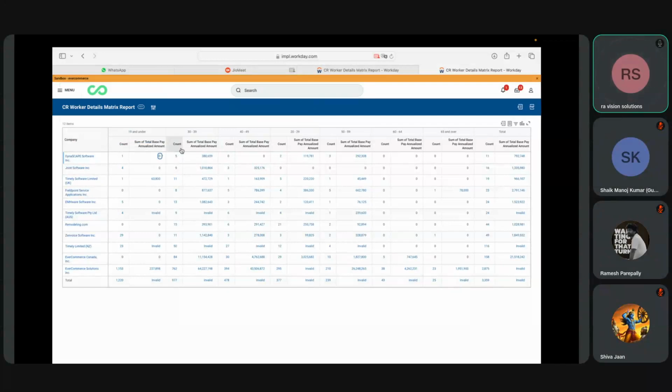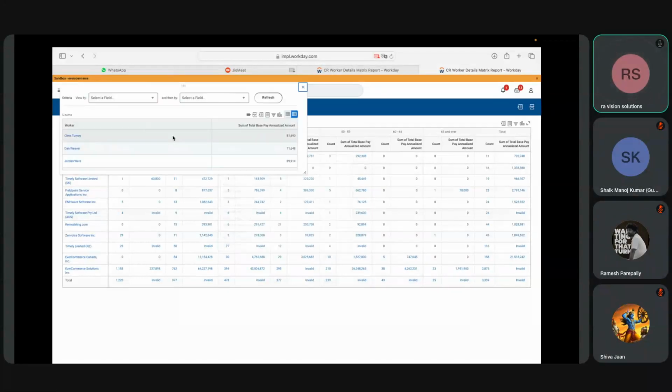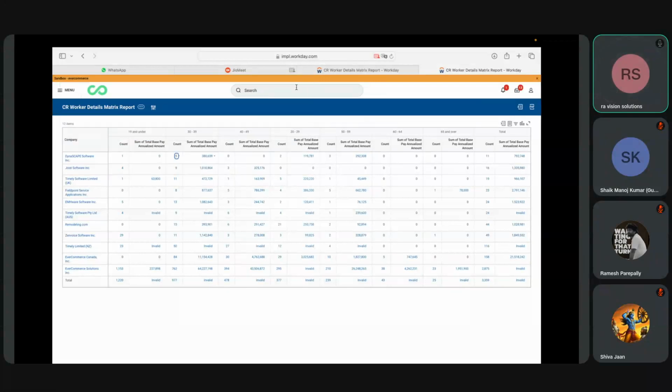Now here I have five people under the age group 30 to 39, and if I click on this five, I see all the five employees. If I sum all the employees' salaries, this is my total sum of the total base pay analyzed amount.